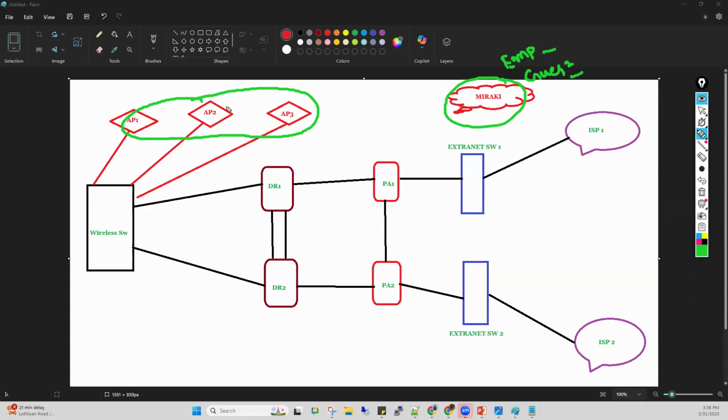Meraki is already synced with all the APs. By the help of which VLAN? VLAN number 11. Getting my point? So whatever configuration you are doing on Meraki, these APs already know. So this AP also knows there are two SSIDs in your company. The first one is called employee and the second one is called guest.